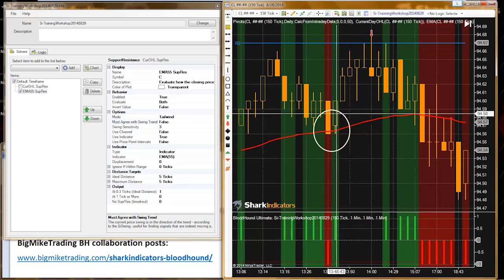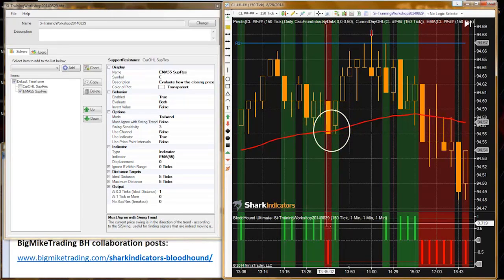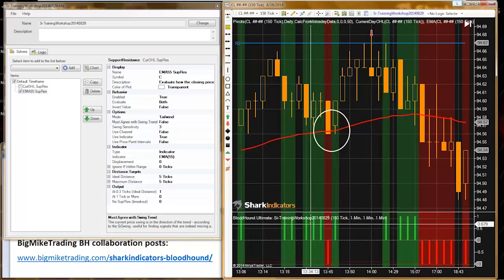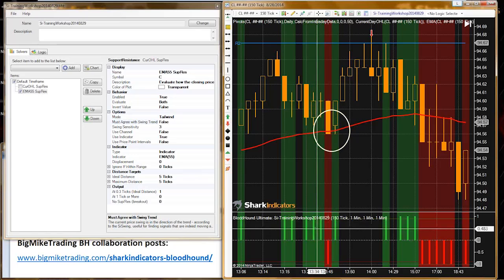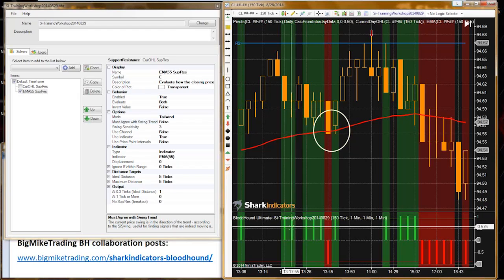So on this up bar, we got our long permission signal. Remember, think of these as giving permission to the rest of your trade logic to take a trade. Don't really think of these as trade signals, but think of them as permission.